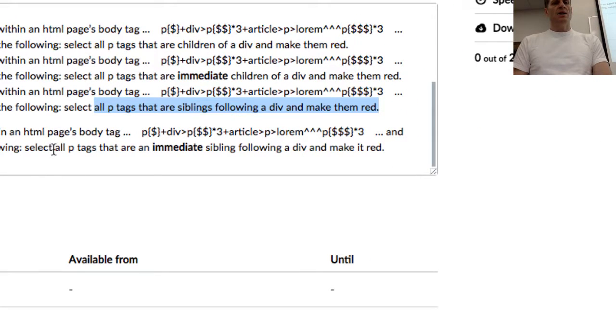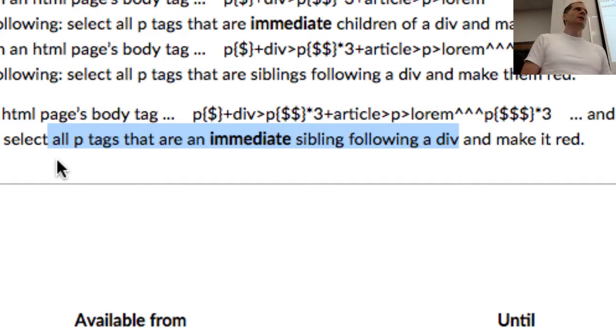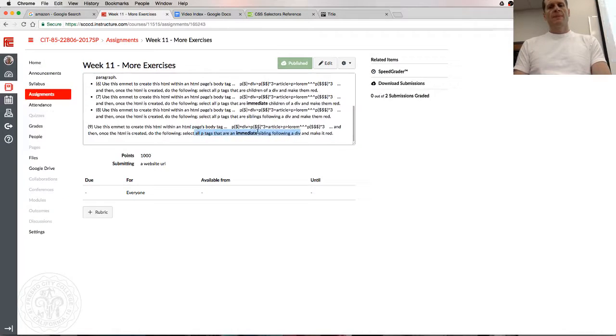And here, select all p tags that are immediate siblings following a div. So immediate should make you think of just 1, plus 1. So it'll be div plus p on that one. That's it. That's our homework for that one.